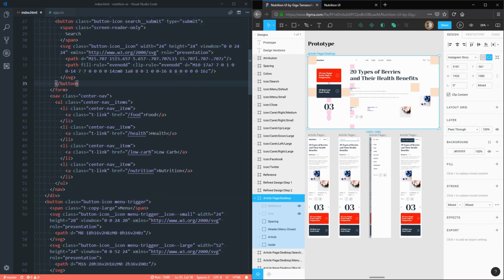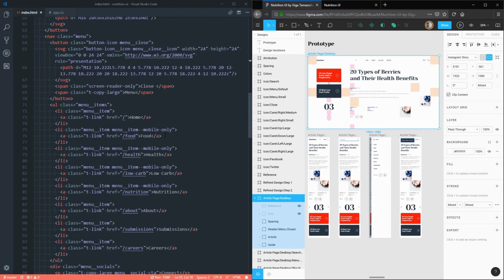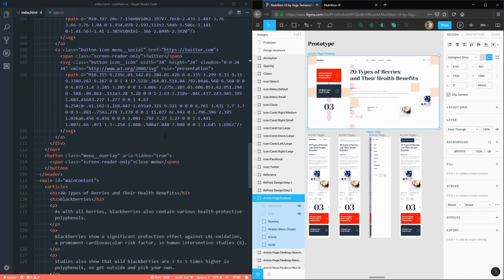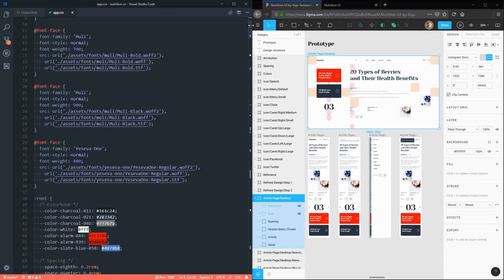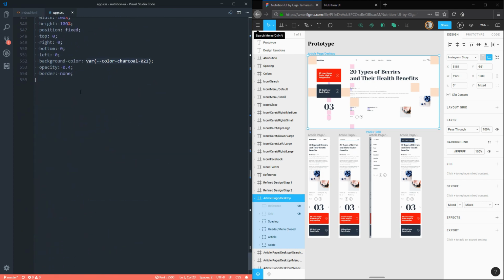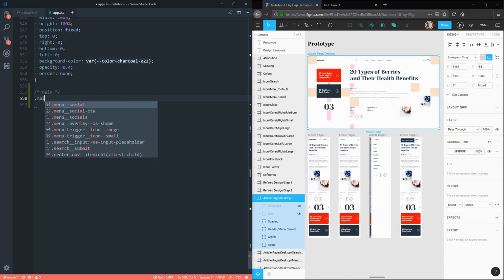To get started with this, let's make sure we have a class on our main element that wraps the article and aside elements. So let's put a class in here of main. That'll be our block name here. And then in our app.css, let's go all the way down to the bottom of our file. And we'll establish a new section with a dedicated comment. So we'll say main, class of main.